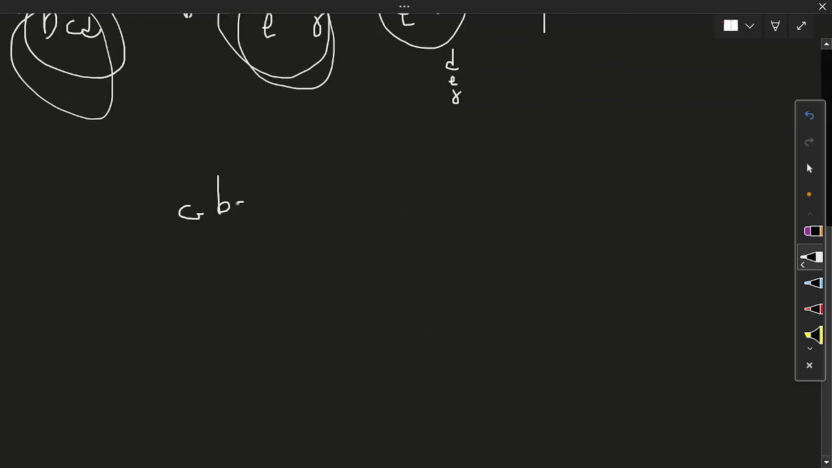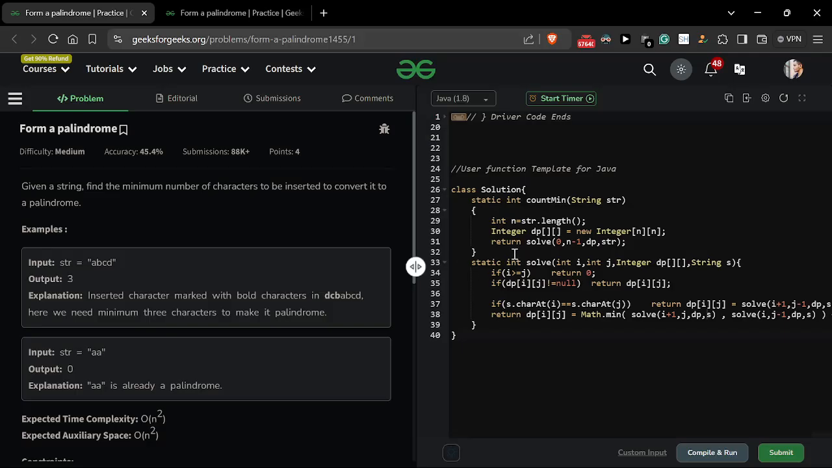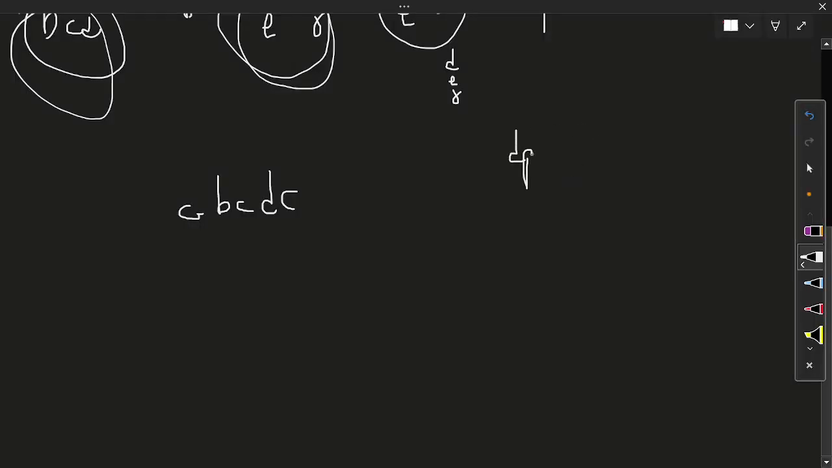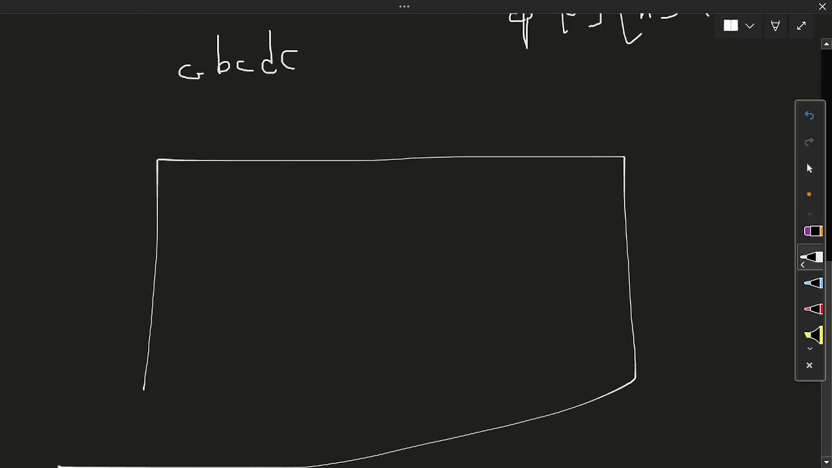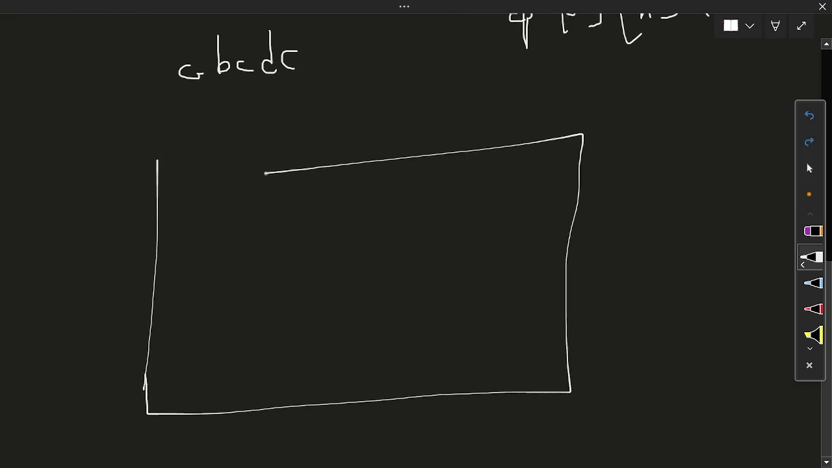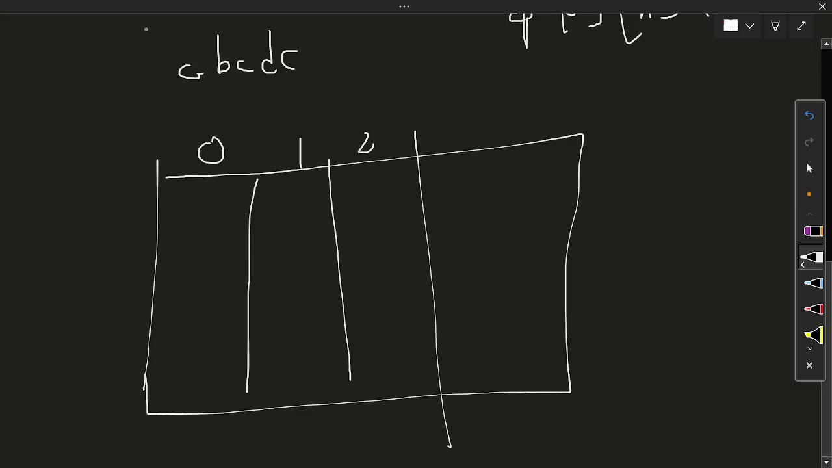We have this string a, b, c, d and c. As you can see, our answer we are getting from dp of 0 and n minus 1. So we have to return our dp from 0 and n minus 1. At the end we are returning from this index. So what is this index? We have this 0, 1, 2, 3 and 4.